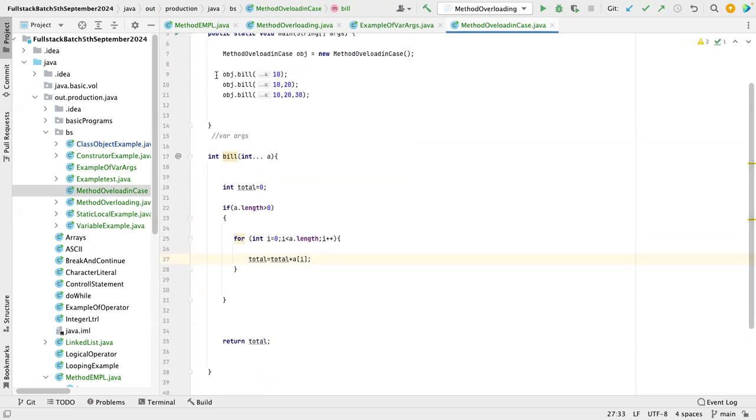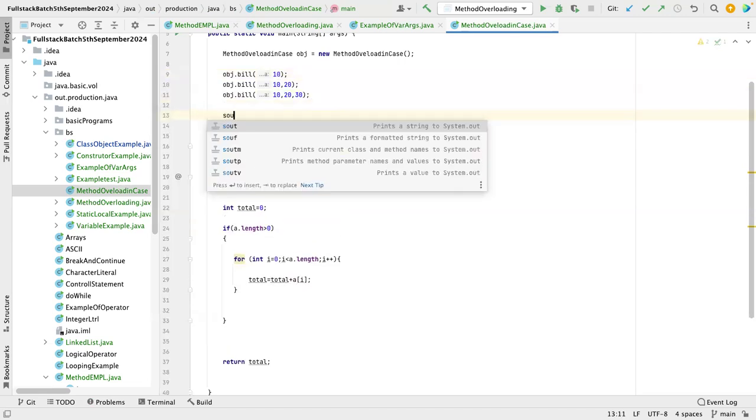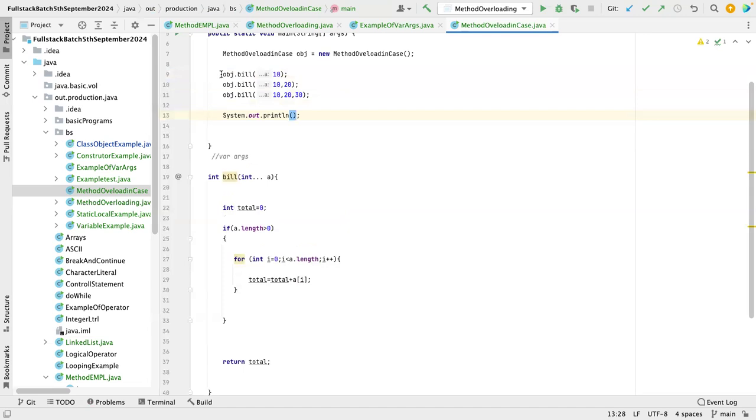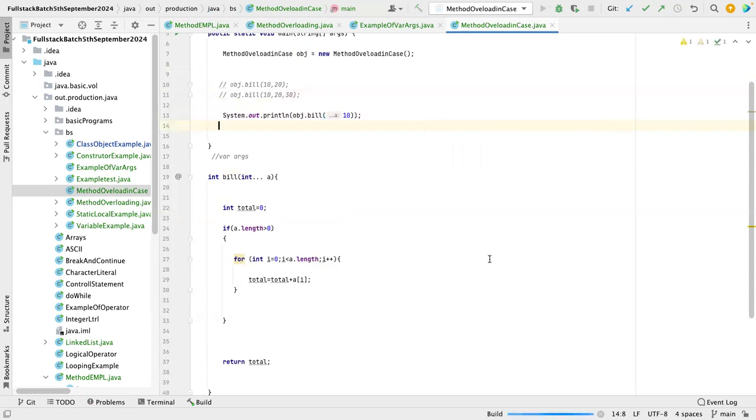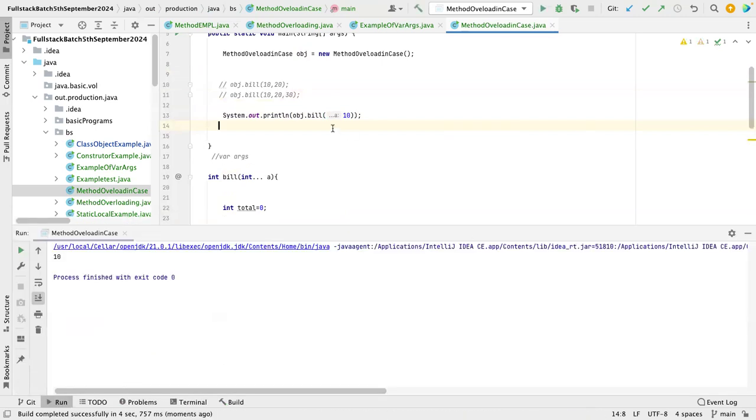So let me print it. You can directly print also. Directly you can write it inside the System.out.println, because it will return a value and that value is passed to println and it will print that value. Let me comment this out. I will check whether our code is working or not. The code is working, right?